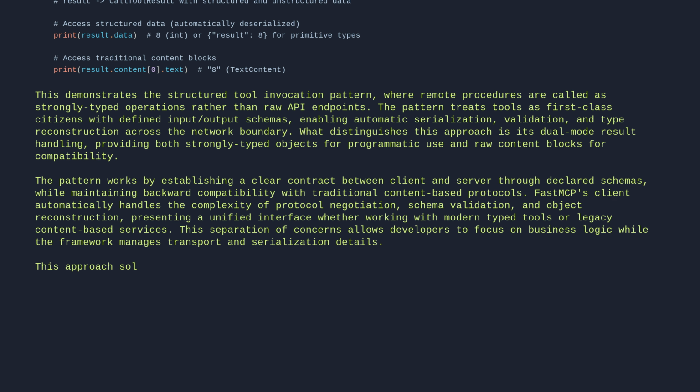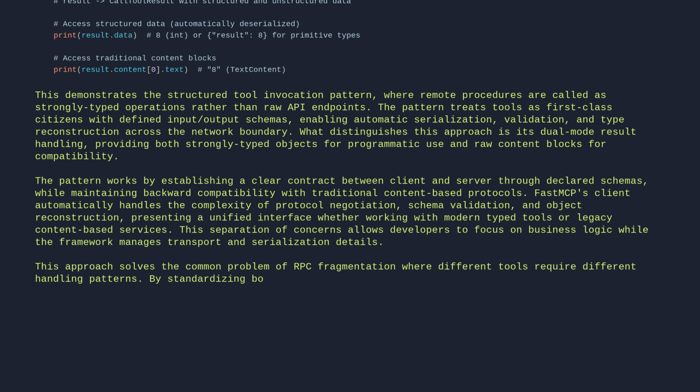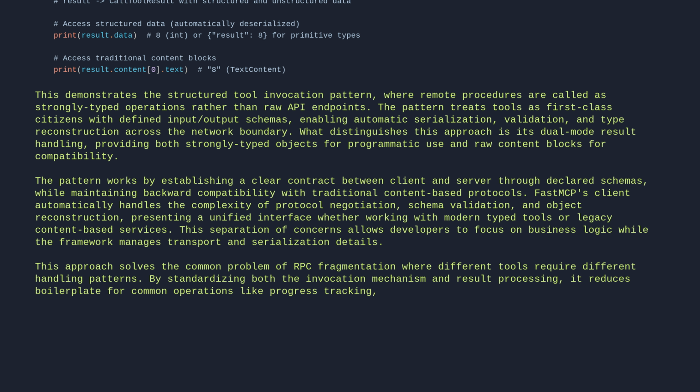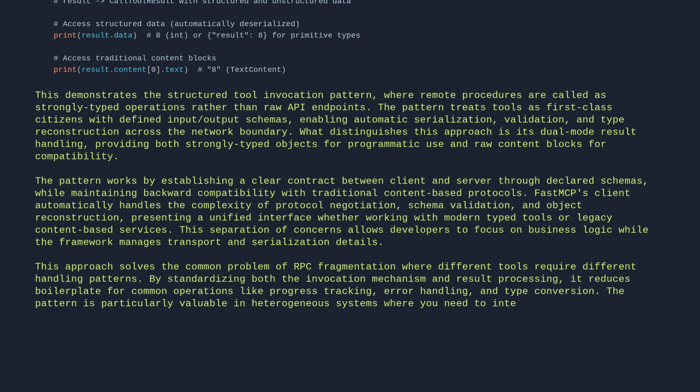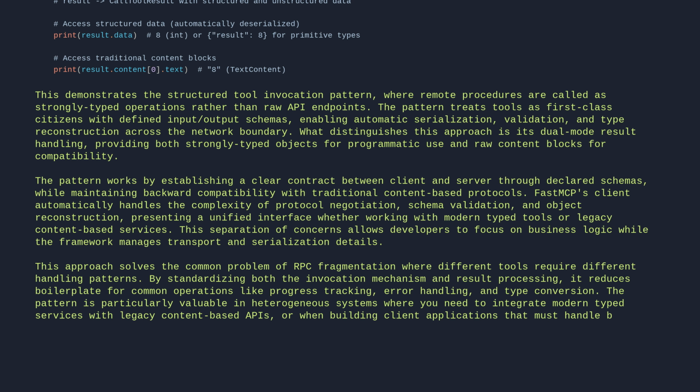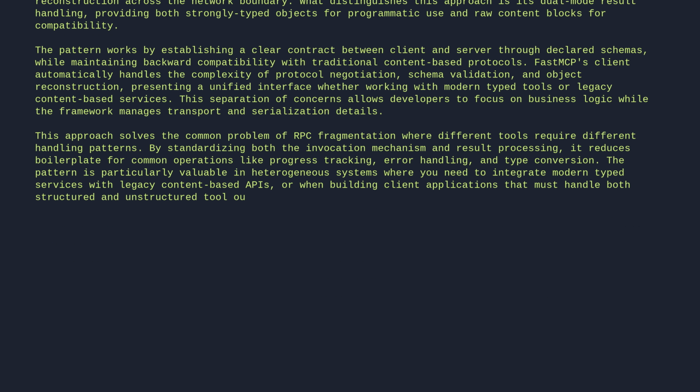This approach solves the common problem of RPC fragmentation, where different tools require different handling patterns. By standardizing both the invocation mechanism and result processing, it reduces boilerplate for common operations like progress tracking, error handling, and type conversion. The pattern is particularly valuable in heterogeneous systems where you need to integrate modern typed services with legacy content-based APIs, or when building client applications that must handle both structured and unstructured tool outputs consistently. Let's break it down line by line.